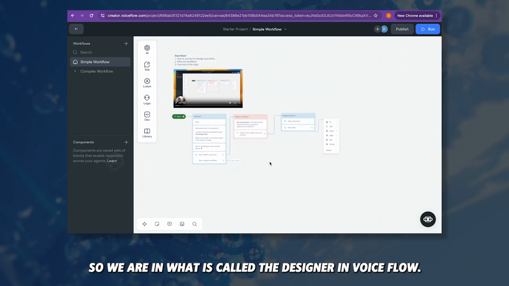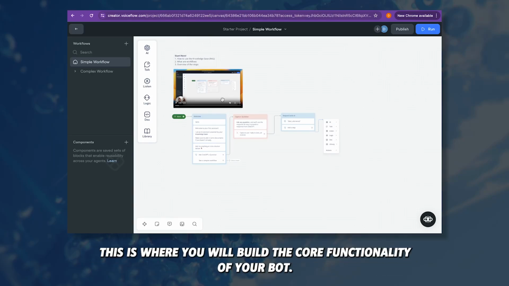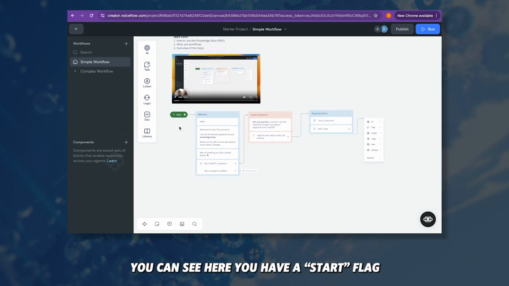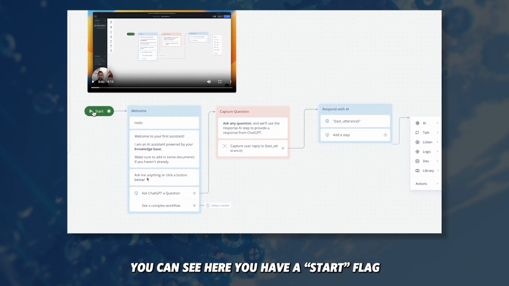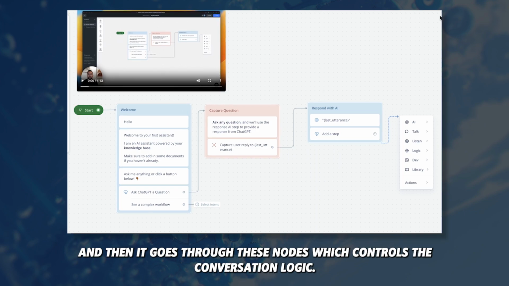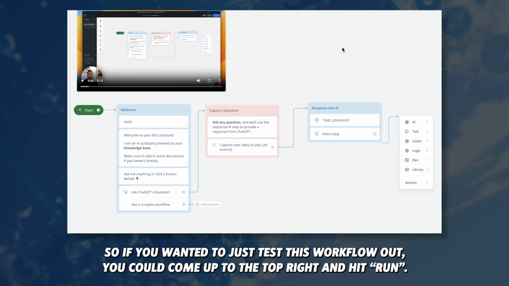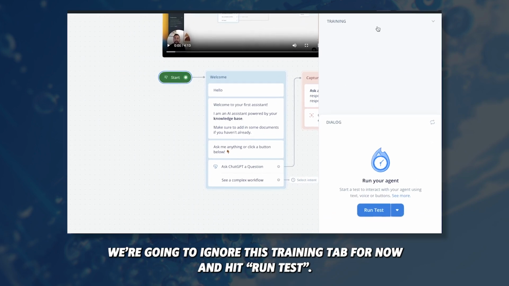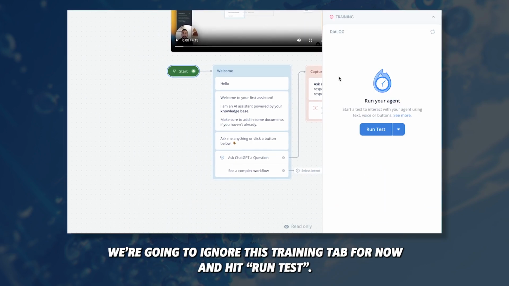So we are in what is called the designer in Voiceflow. This is where you will build the core functionality of your bot. They provide us with a simple workflow to understand what is going on. You can see here you have a start flag, and then it goes through these nodes which controls the conversation logic. So if you wanted to just test this workflow out, you could come up to the top right and hit run. We're going to ignore this training tab for now and hit run test.